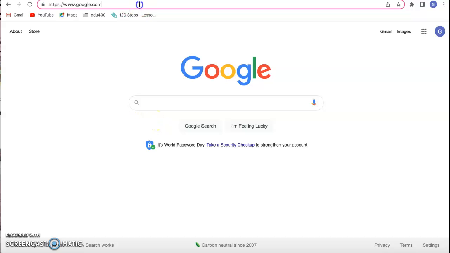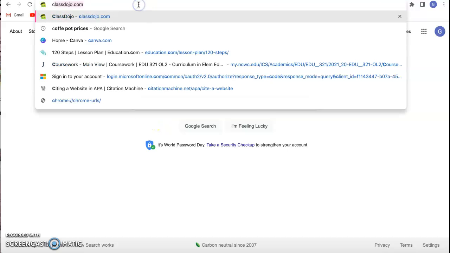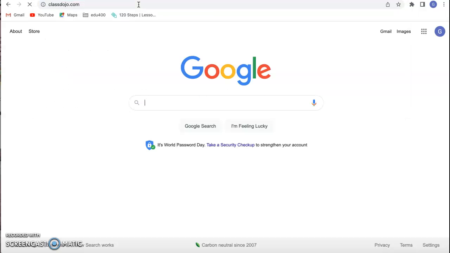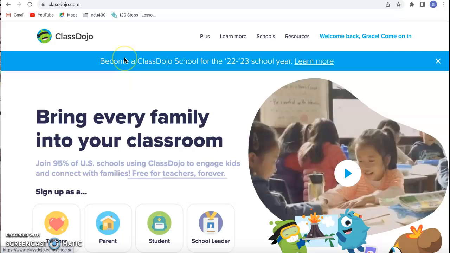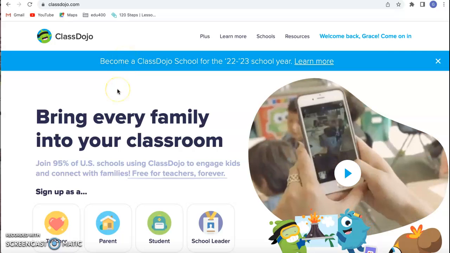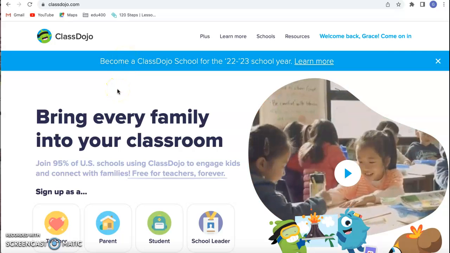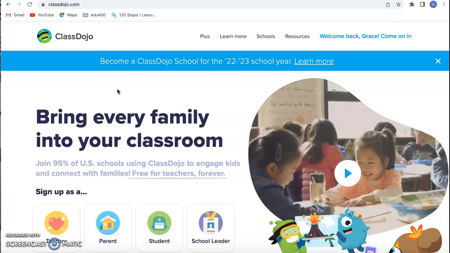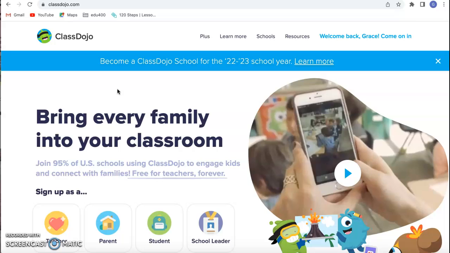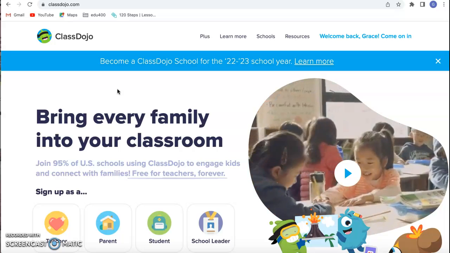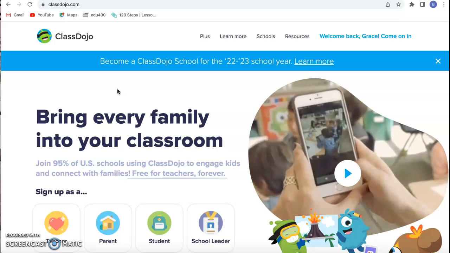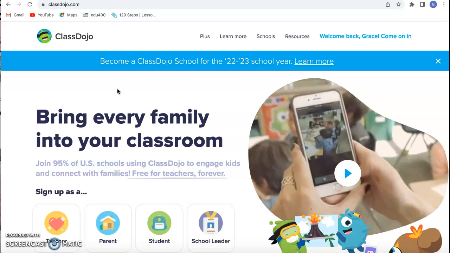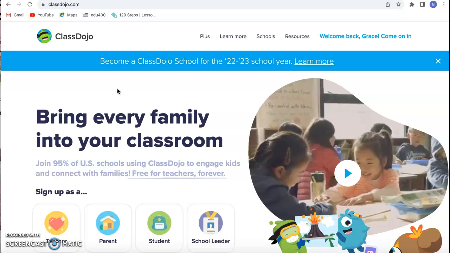So what you're going to do is go into your search bar and go to classdojo.com. This is a great classroom management website. It can also be an app. There are plenty of different things that you can do on the website. You can take attendance. You can insert your class list. You can send contact to the parents of the students. You can also get in contact with any other family members.